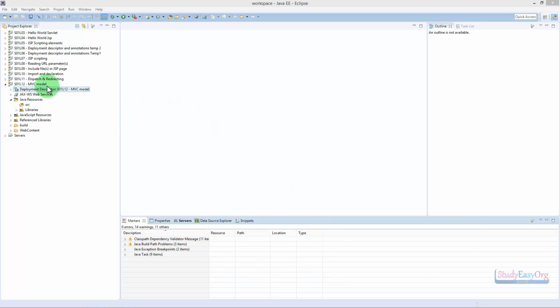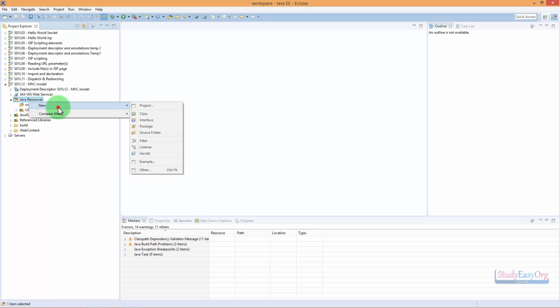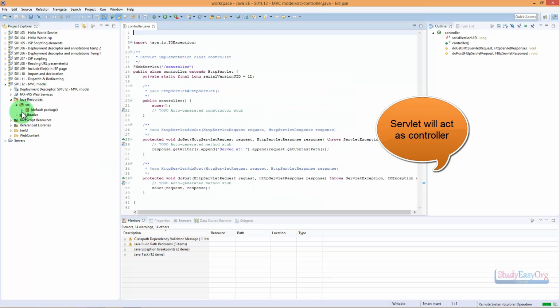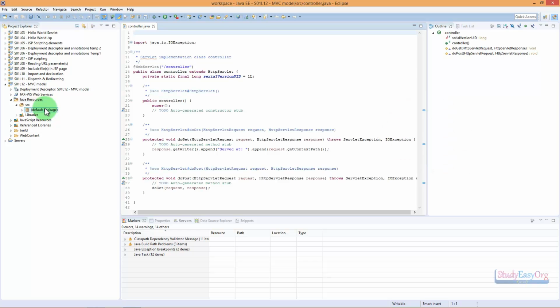In order to save some time, I have already added this project MVC model, and let us add one servlet. The name of the servlet would be controller, and the servlet would be in the default package. We won't use a package for it, and the name would be controller. Let us click on finish. In fact, the reason why I have used the default package is to make the URL simpler. There is nothing wrong in using a package for controller. It is absolutely okay and recommended also. But to start with, let us use the default package only.